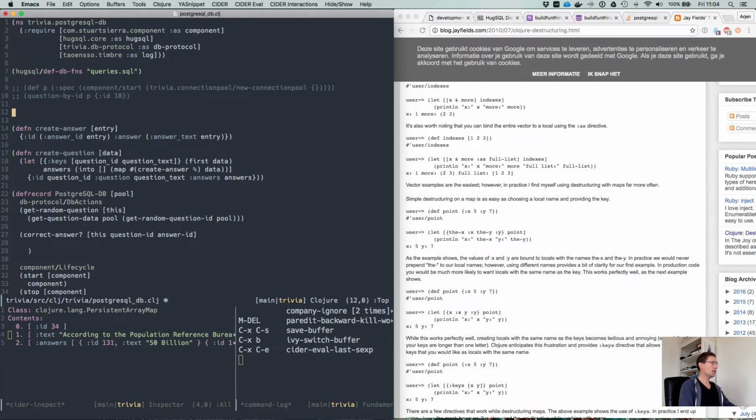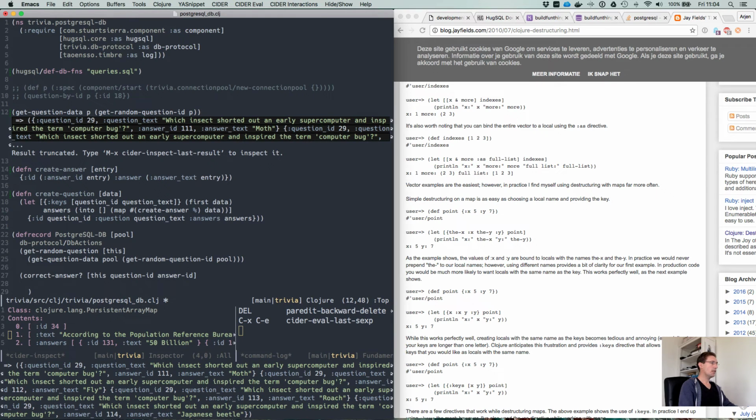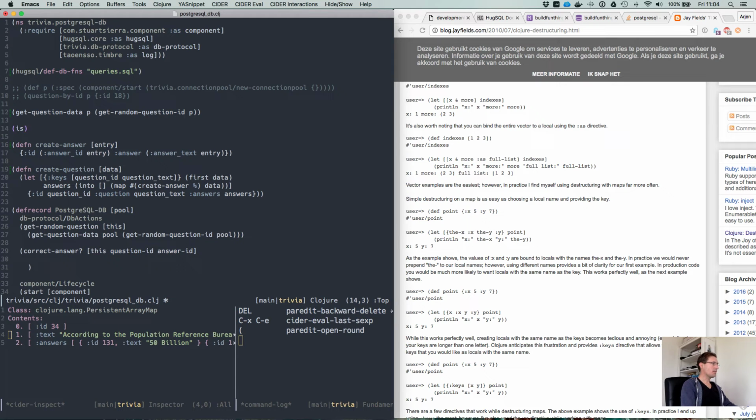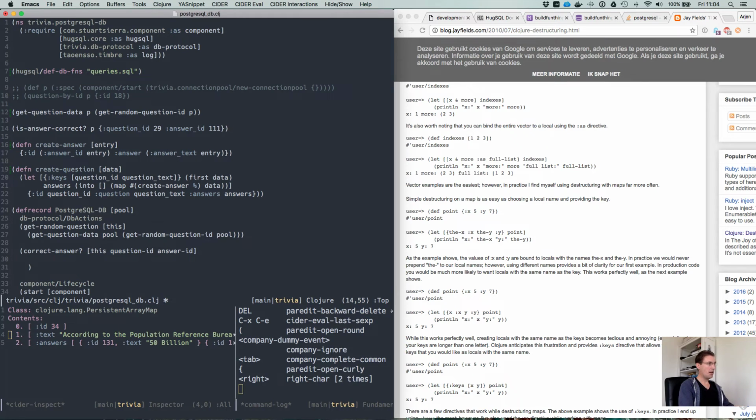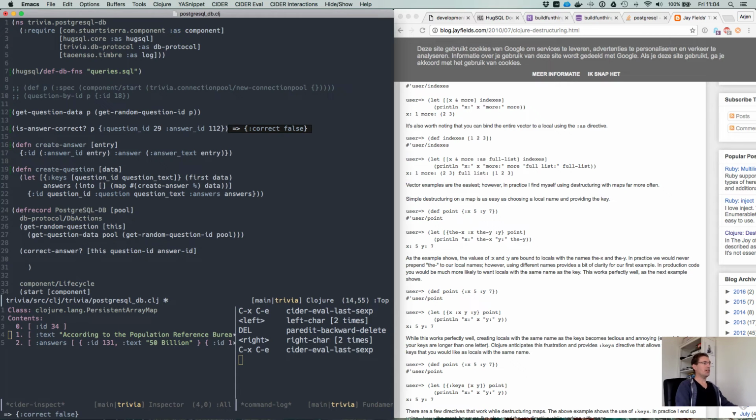So let's grab this one again and say the P is for pool. Right, so let's answer question 29 with answer 111. Is answer correct for pool? Question ID 29, answer ID 111. It should give us a map with correct: true. We did it. So let's see if it works with false. Right. So that's beautiful, right?